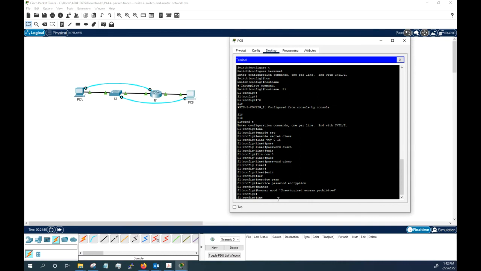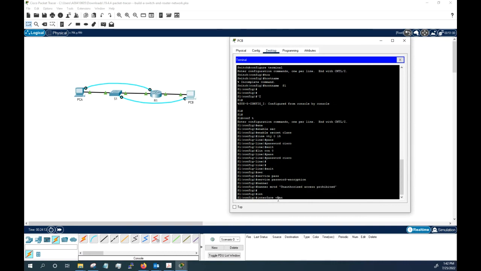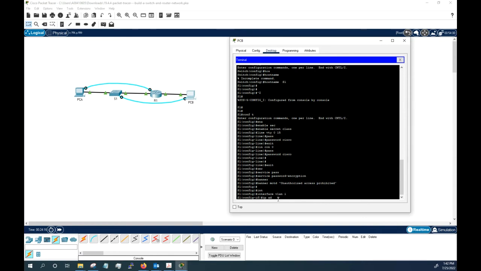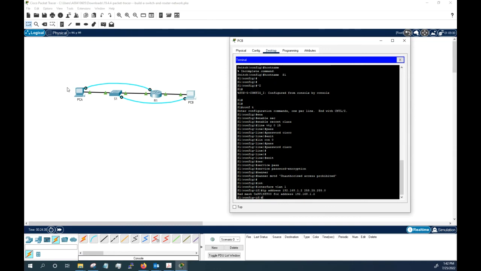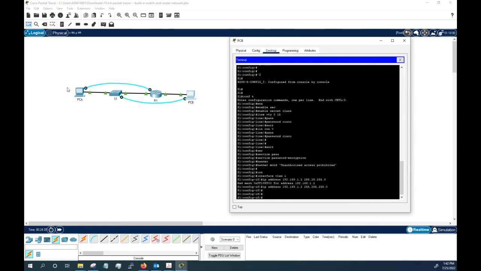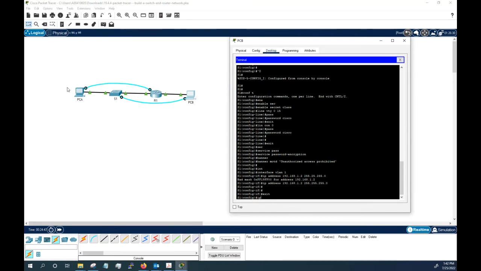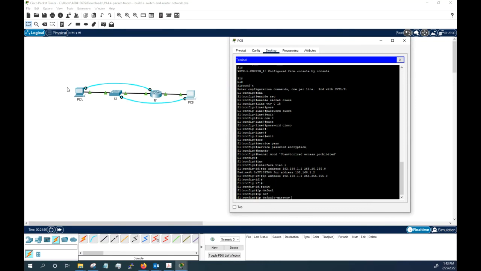So I'm going to say interface VLAN 1, IP address 192.168.1.2 subnet mask. Oh, I left that out. 255. All right, we got the subnet mask set. All right, where does the default gateway come in? Well, that's something that you do outside of the interface.